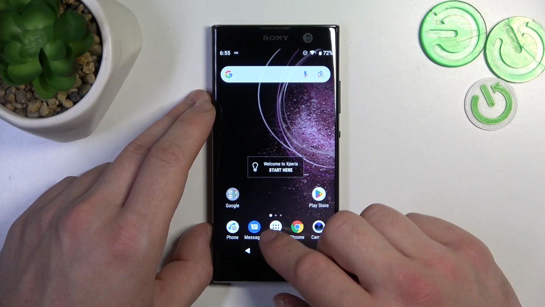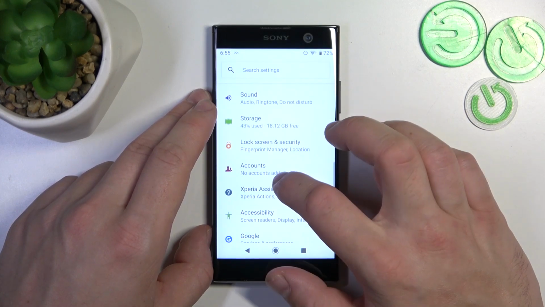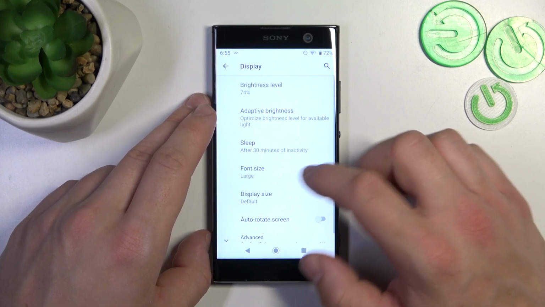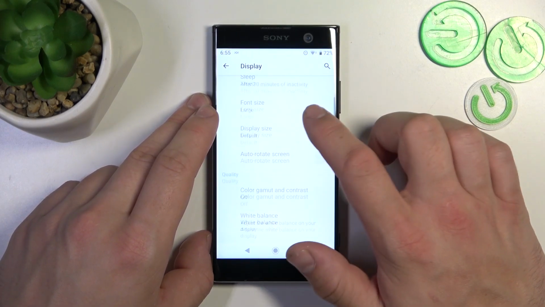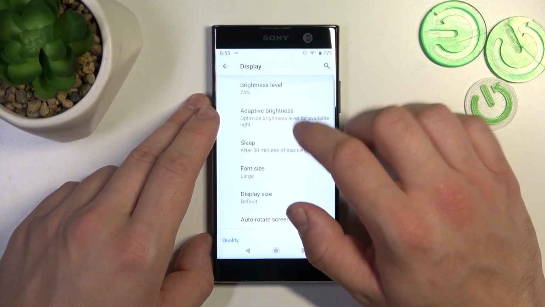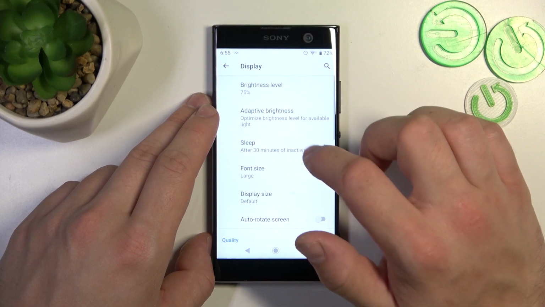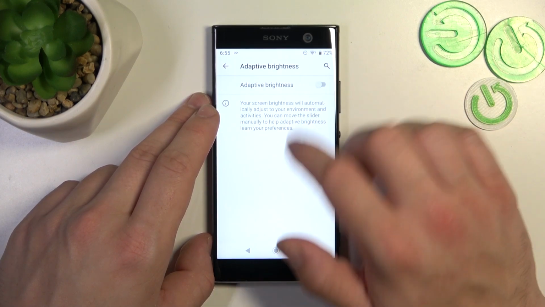In the beginning, let's go to settings and now enter display. Right here we've got all settings for our display. Let's start with the top of the list, where we can change brightness level of the screen manually or via adaptive brightness.